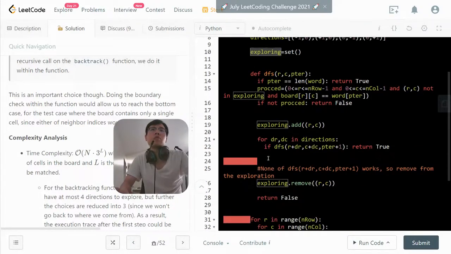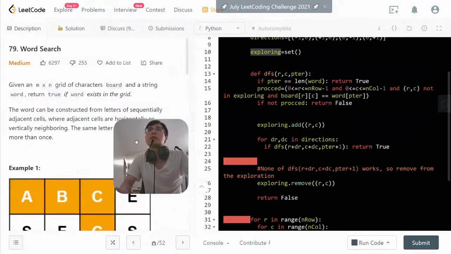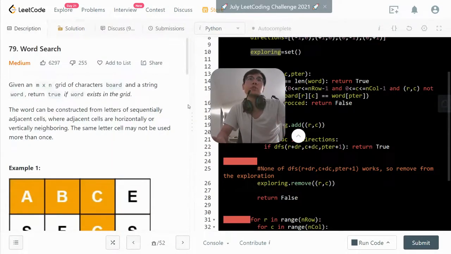Yeah, so that's so much for this Leetcode problem 79, Word Search.